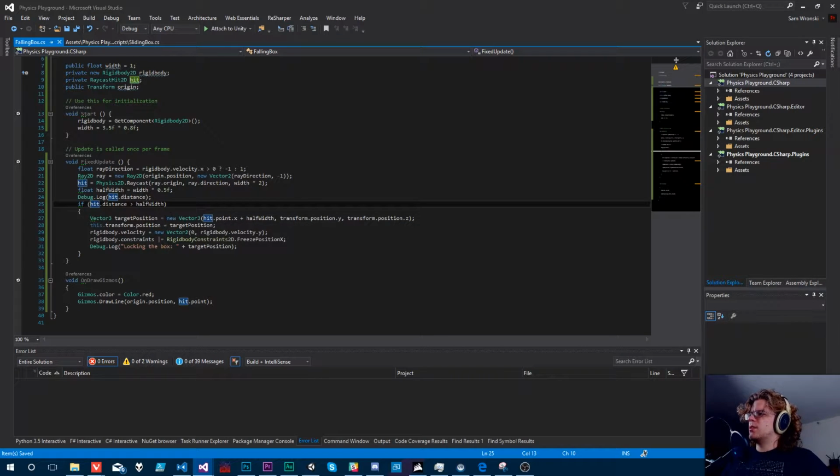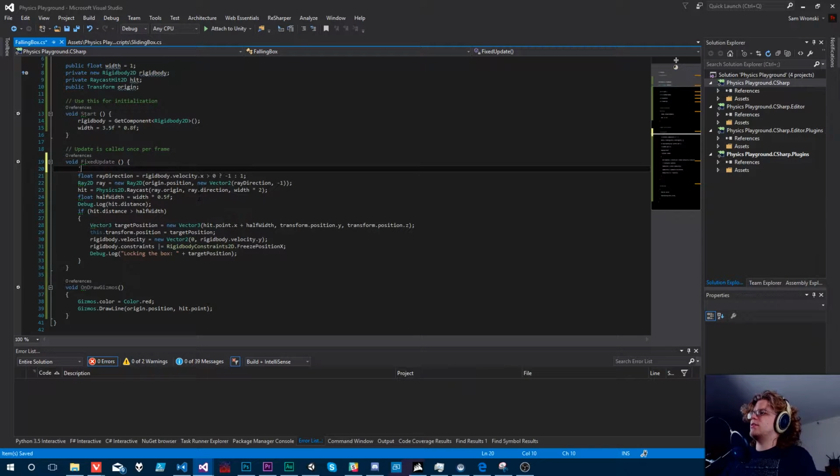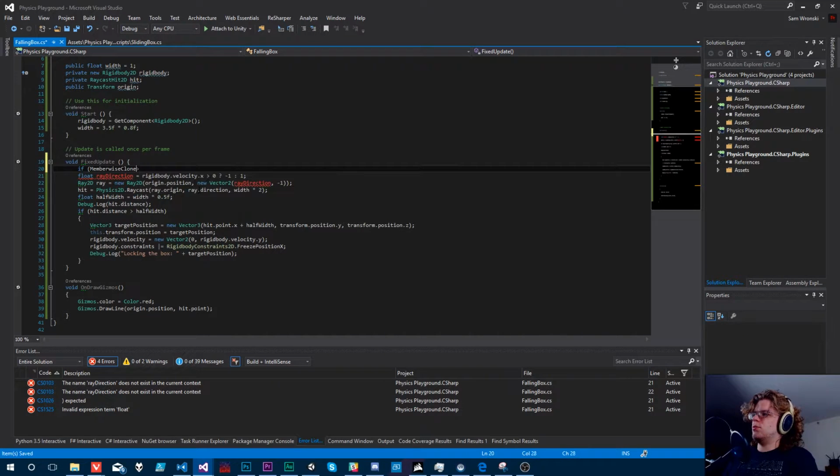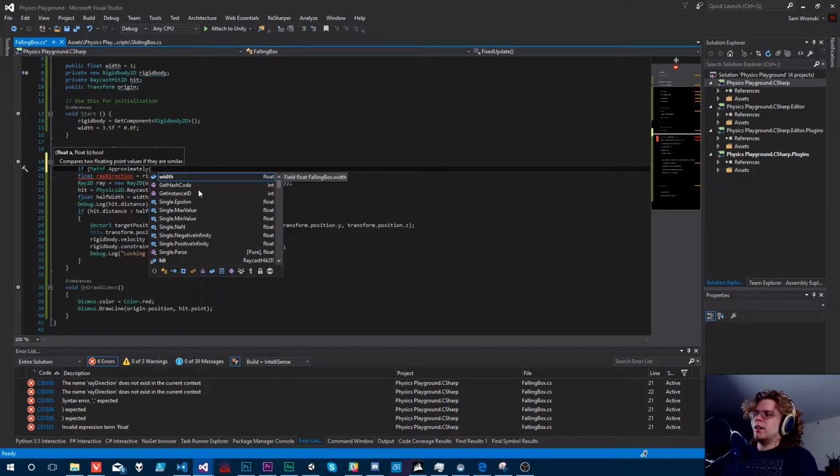So we actually only need to do this if I'm going to do some quick math here. And what we're going to check is we don't want to do anything if the rigid body's velocity is 0. If it's not moving, this doesn't need to run. So there's a Mathf.Approximately function, and you can use that to compare floating point numbers. You shouldn't use equals equals.